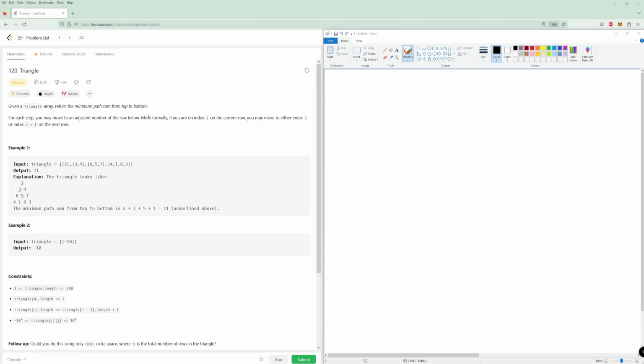And so what this is going to look like is, let's draw this example. So we have 2, 3, 4 as our triangle. And then we have 6, 5, 7, 4, 1, 8, 3. And so the way this works is we start at the root, and then we can either move left or right. At least the way I drew it here.